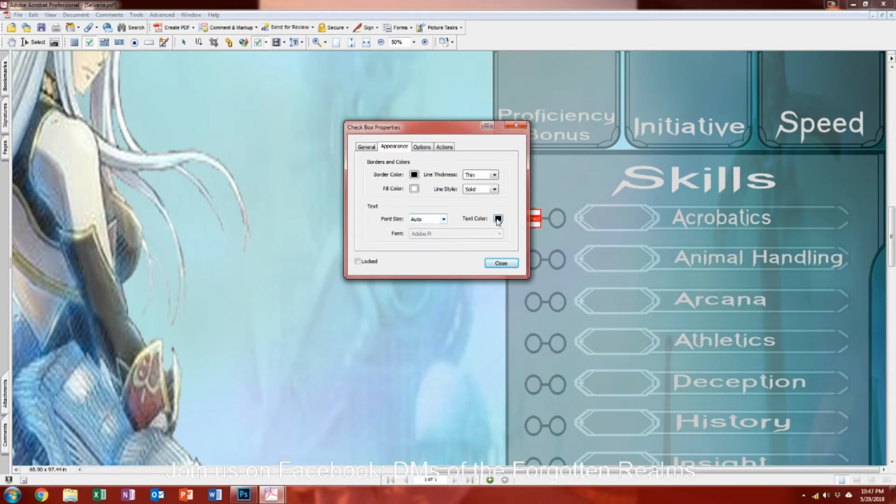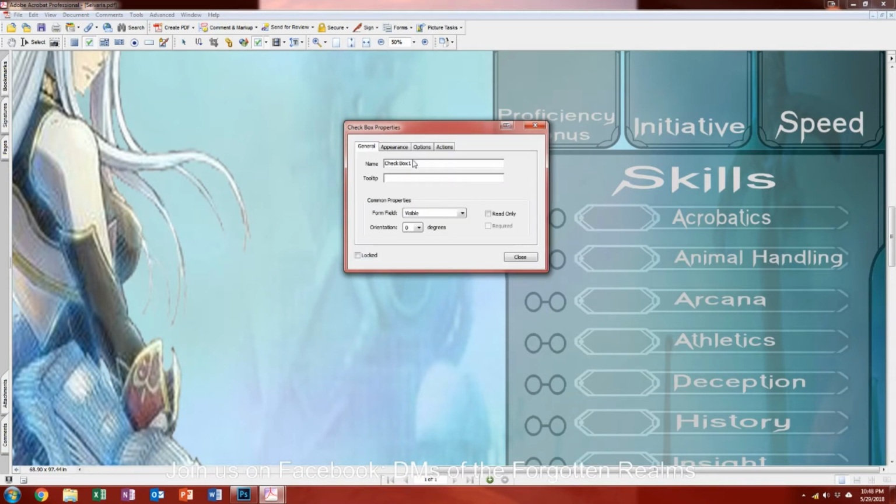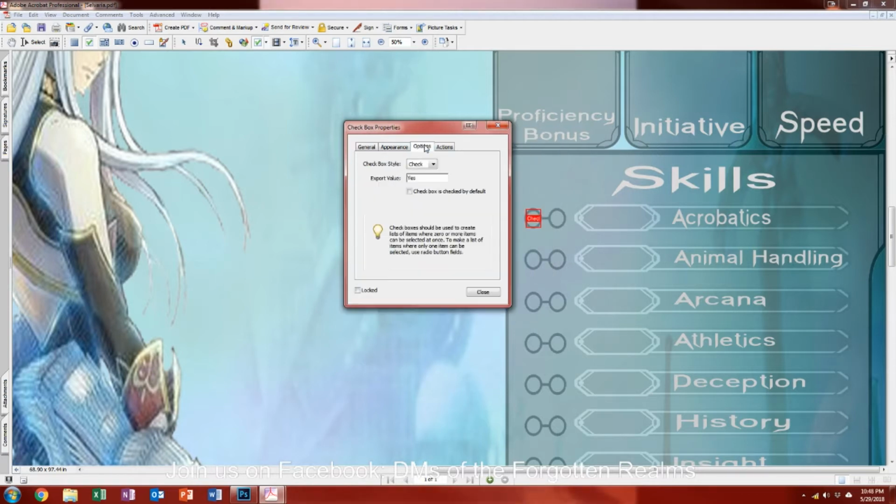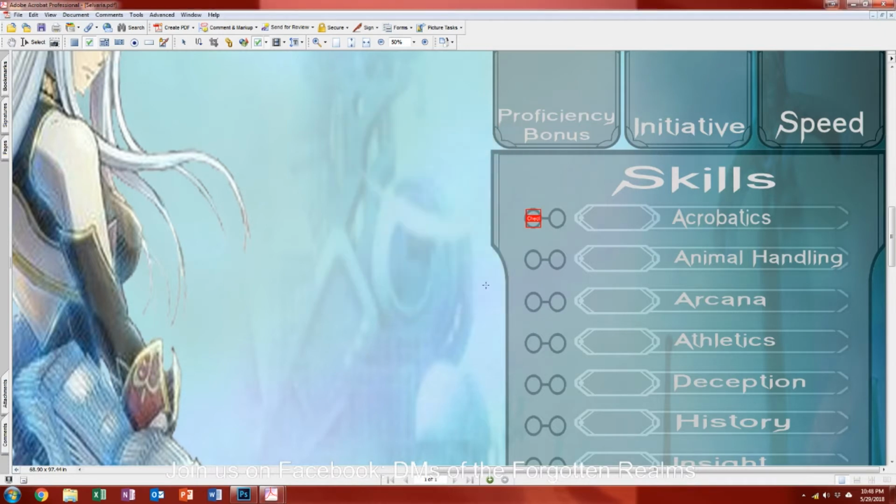All right, font size auto, text color, or in this case the checkbox. I'm going to make that white. Don't need the border. Don't need the fill color. General checkbox 1. Now this is important. You have to name each checkbox something different, because if you name them all the same, in fact, I'll show you why. Let's go to options. I'm going to make this circle and close.